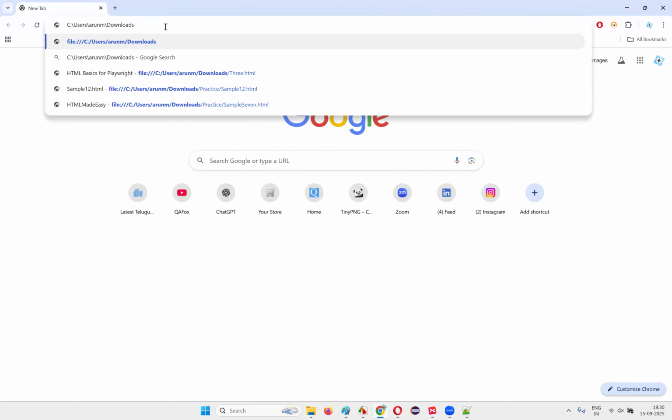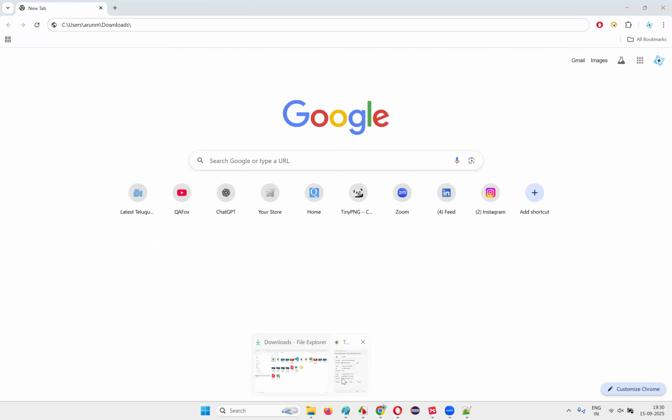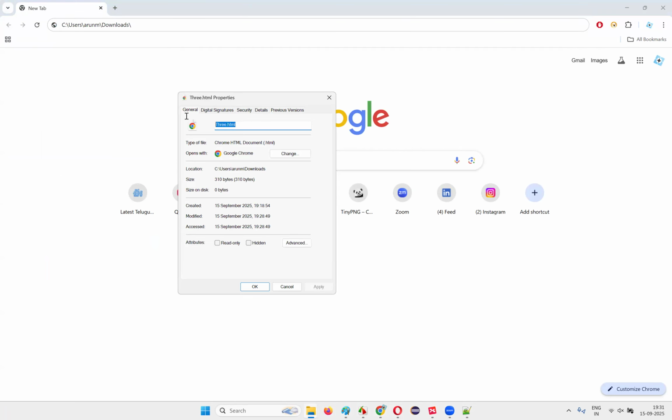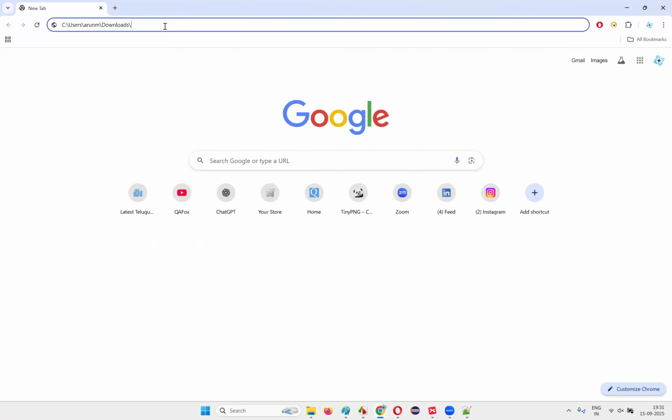Now here you can say forward slash, and after the forward slash, what you have to write? I have to give the entire path of this file, that is 3.html. I'll write 3.html and press enter. The moment I press enter, what is happening? The HTML code is read by the browser and rendered in the form of this particular thing.